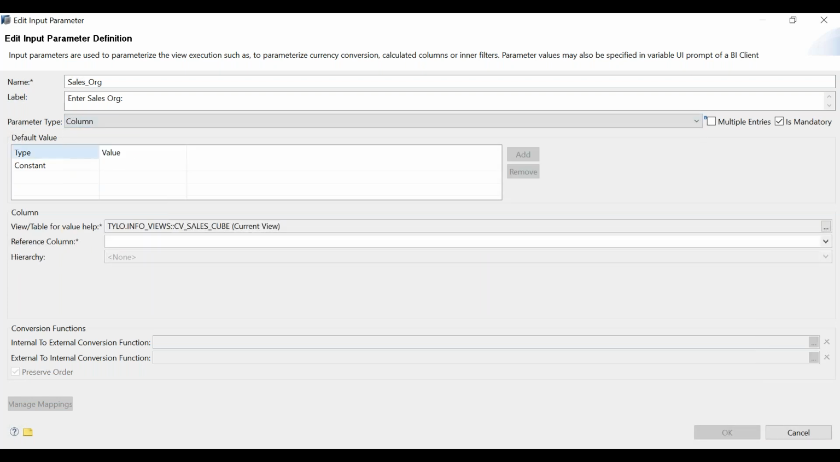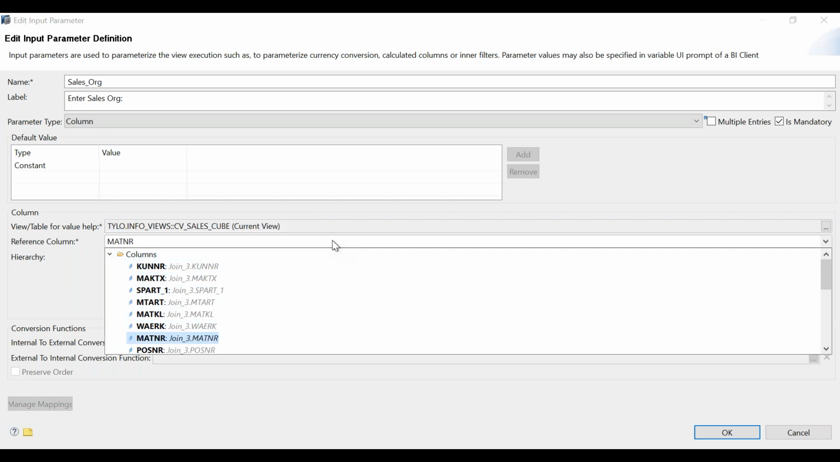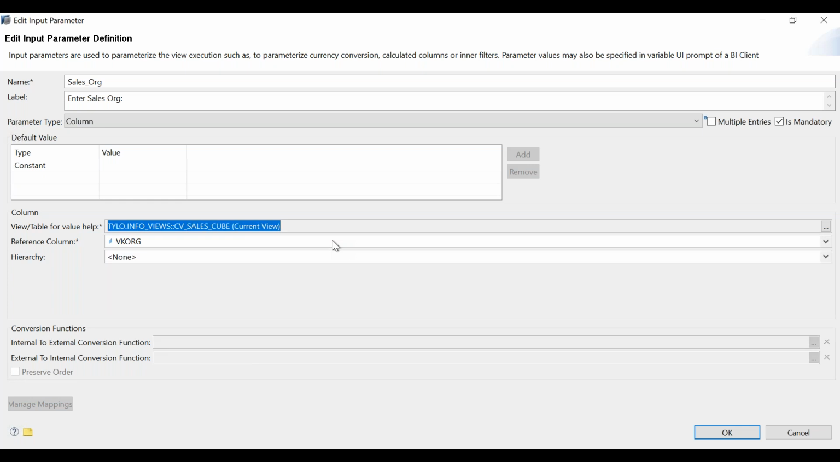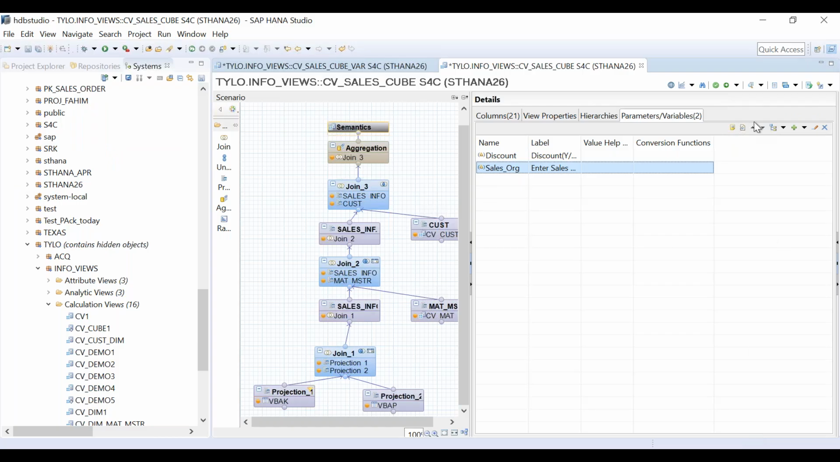When you click on column, you directly see the view table for value help, and it is referring to your current view only. That is the nature of the calculation view. So your current view will be serving the value help data for sales organization. Now which column will be serving that? That column will be VKORG, but that's natural. That's fine. Now click on OK.